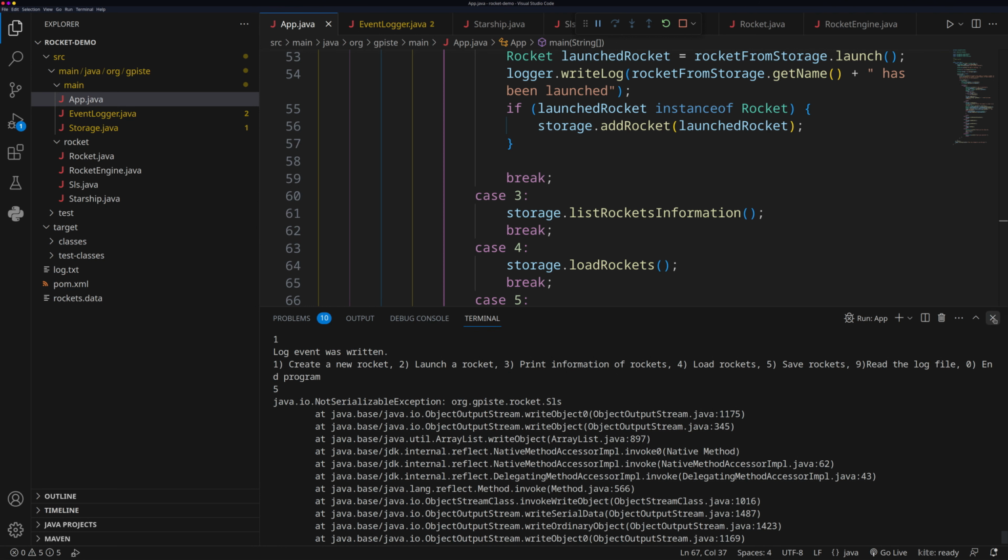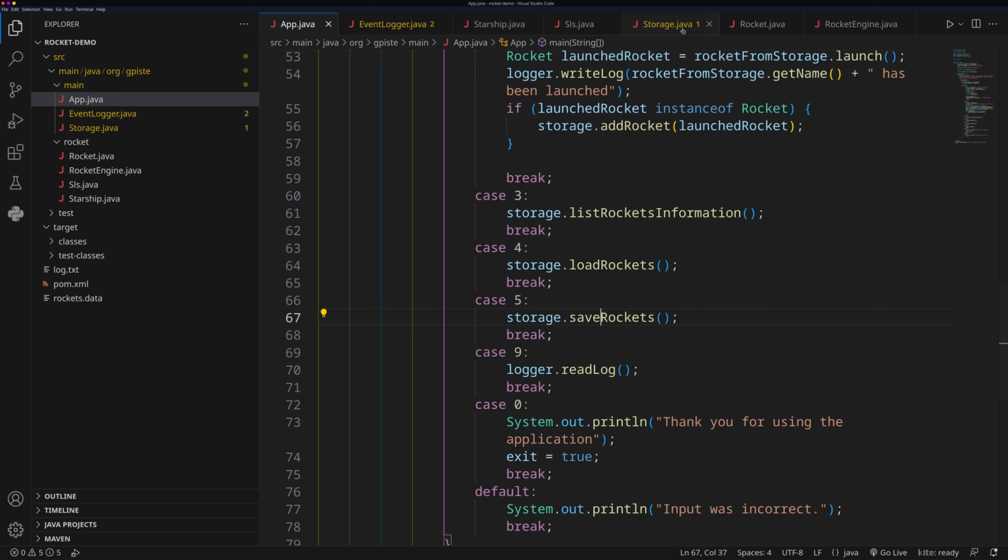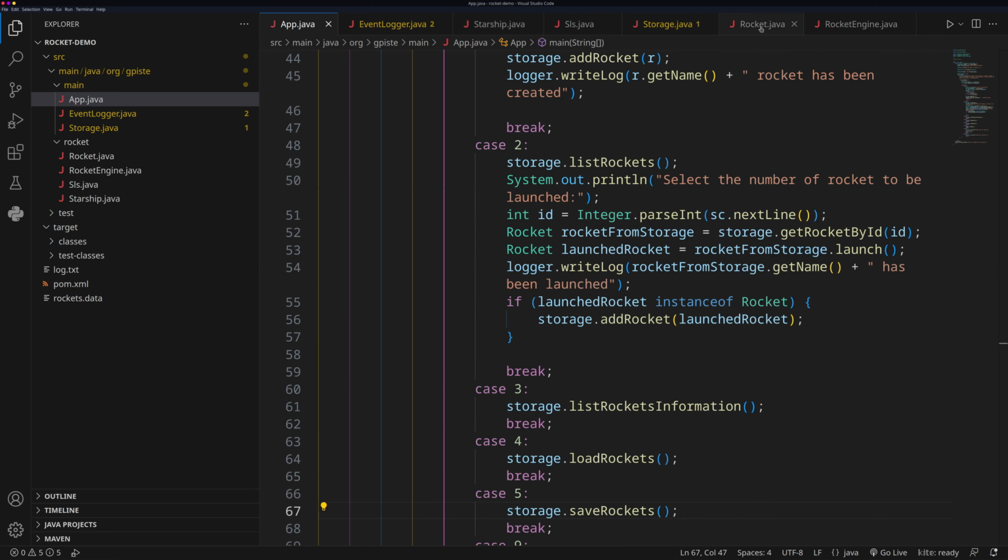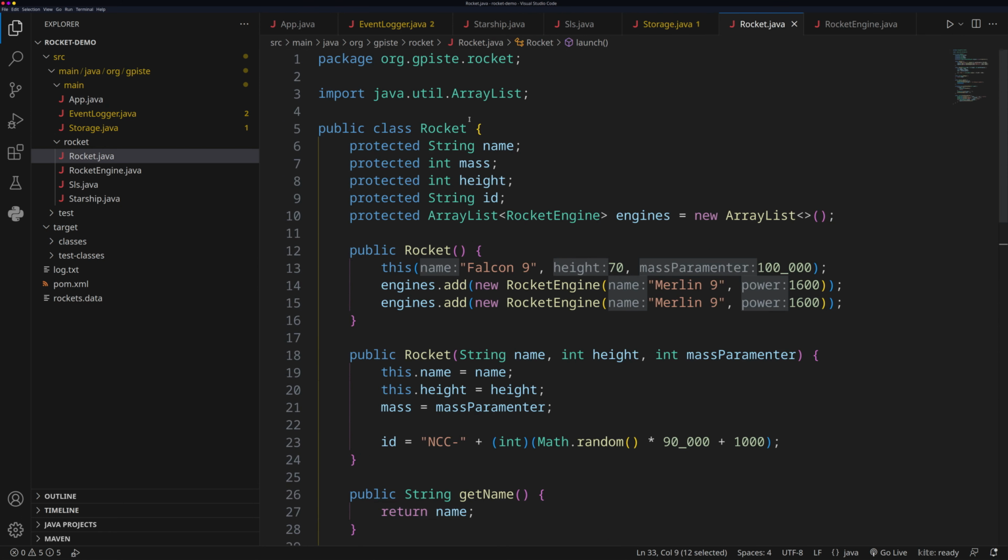So this is the thing when we are saving data objects to a file, then our classes need to be implementing the serializable interface. It is only like mentioning to Java that this can be written to a file, or it can be sent as a data stream over the internet or something like that. So let's implement this serializable interface like this.